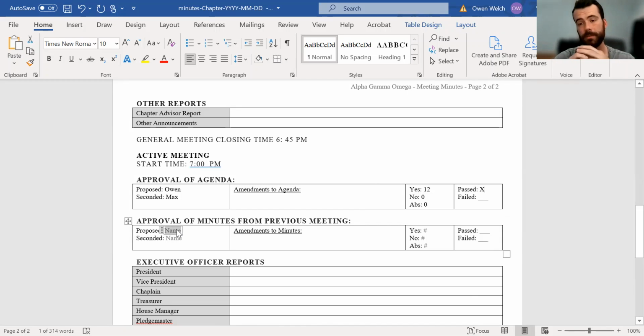Typically, you want to go through the approval of previous meetings and approve those as well. Secretary, you are responsible for that as well. So usually it's proposed by the secretary. Just put me as an example, seconded by another active brother. And then any amendments noted, or if there's any unfinished business, note that in here. And then again, take a quick vote. Say 12, 0, 0. It passes.